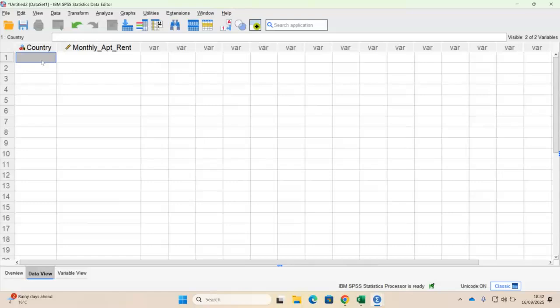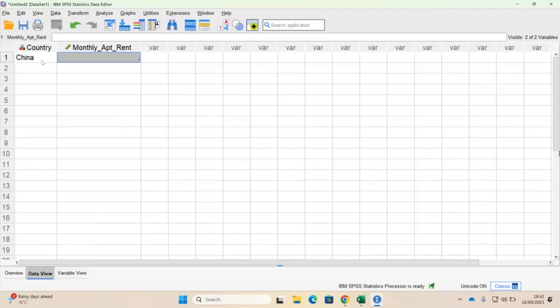So what is the first country in your data? So you say China. And what is the rent there? How much? So you say 494 here. Look at that. And this is how you make your entire data file manually. Make sense? But this is a lot of work. Nobody does it like this. But this is just to learn. So this was just to learn how to enter data manually.